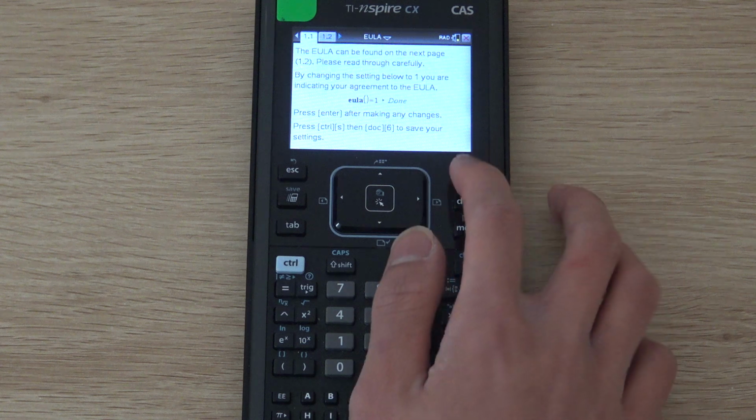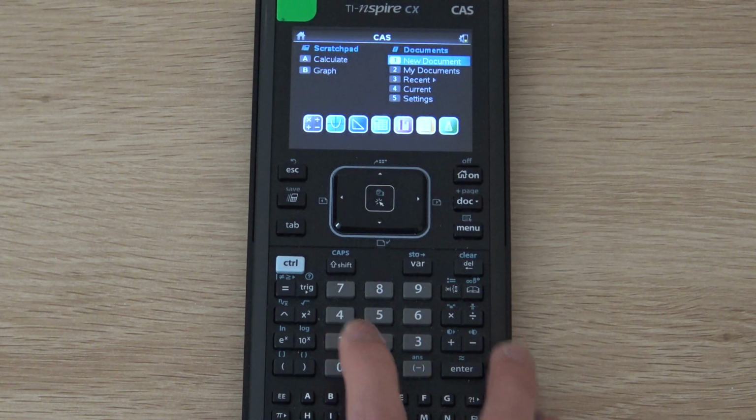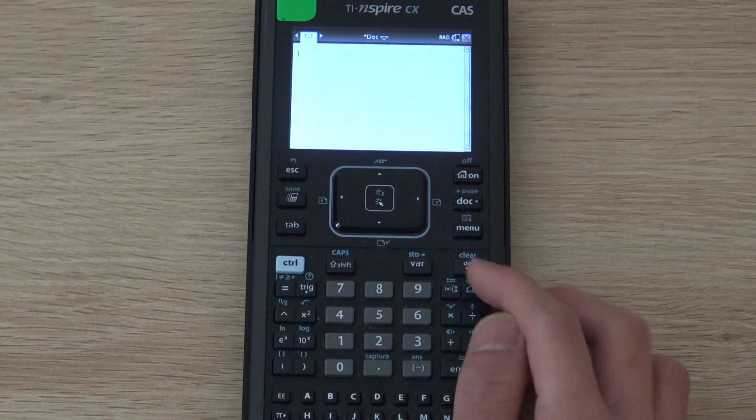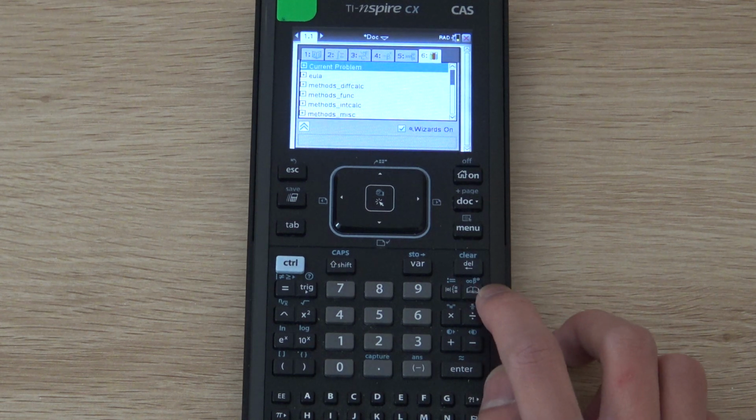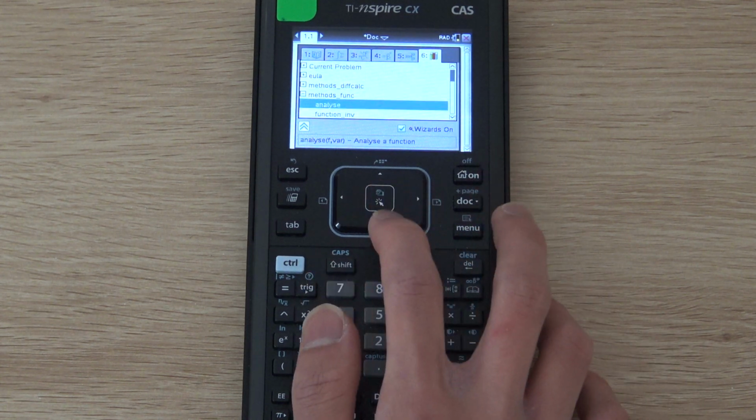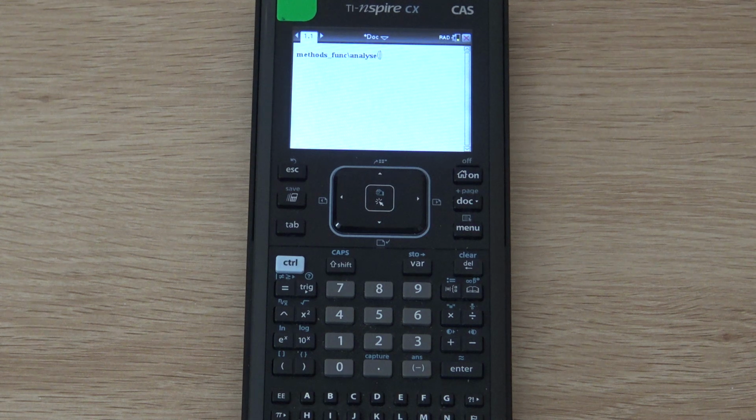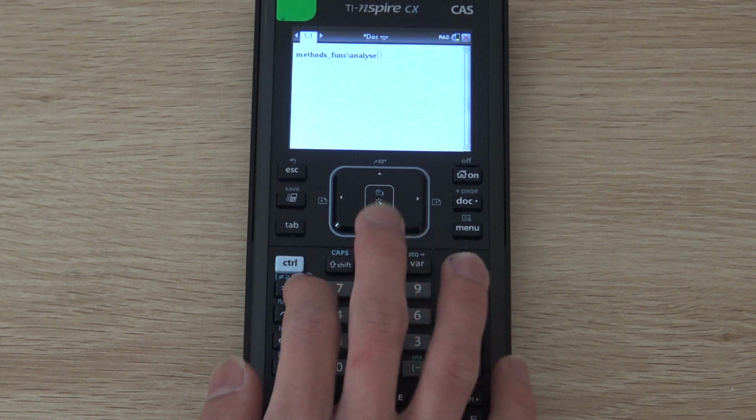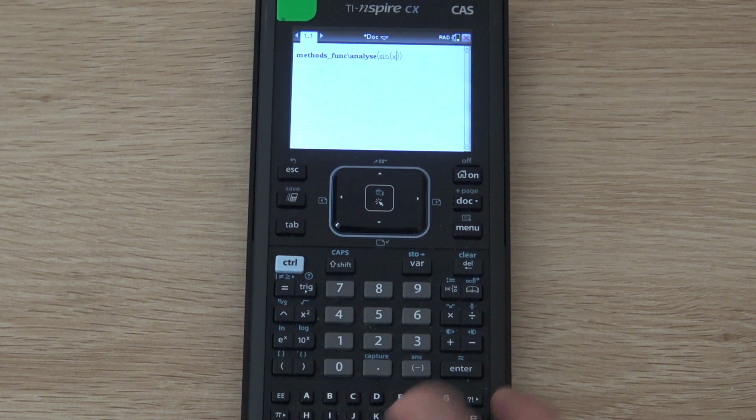So once that's done, let's go back to our document. So let's go for a new document again. Let's add a calculator, and we'll go to our catalog menu right here. Let's go back to the analyze program. So we'll go to our analyze, and let's actually go for a trig function. Let's go for sine of x, and we'll do that with respect to x.